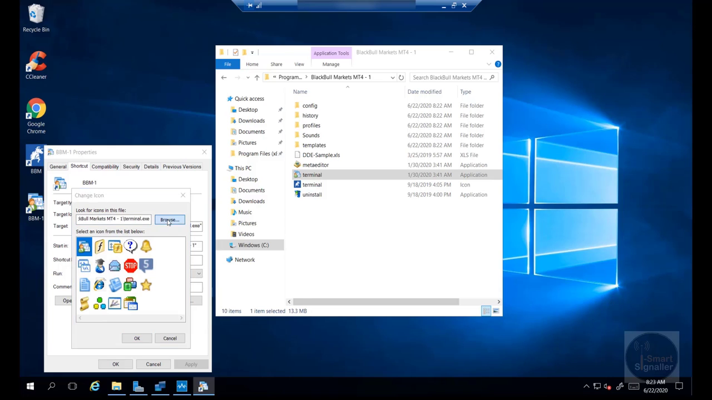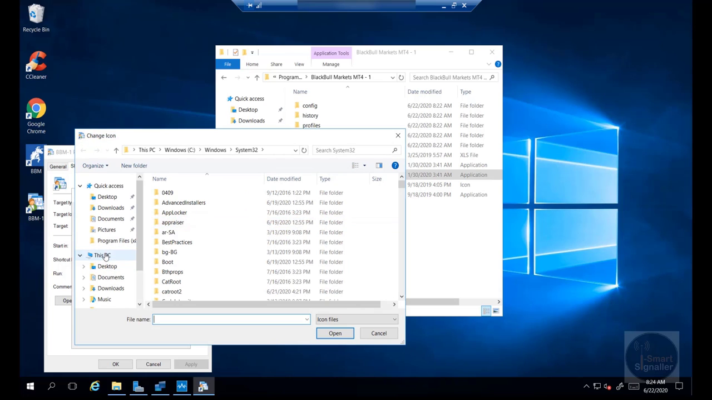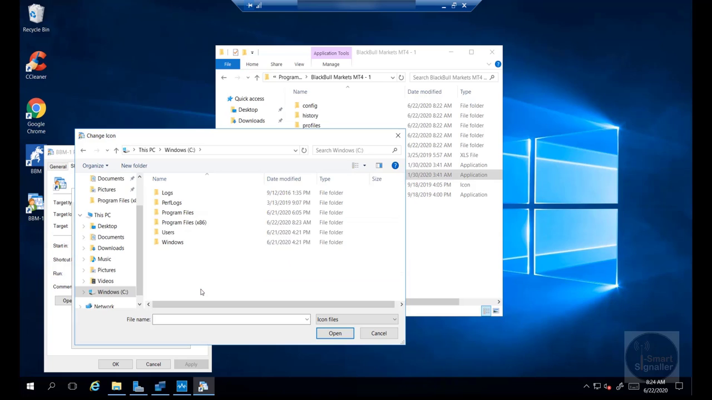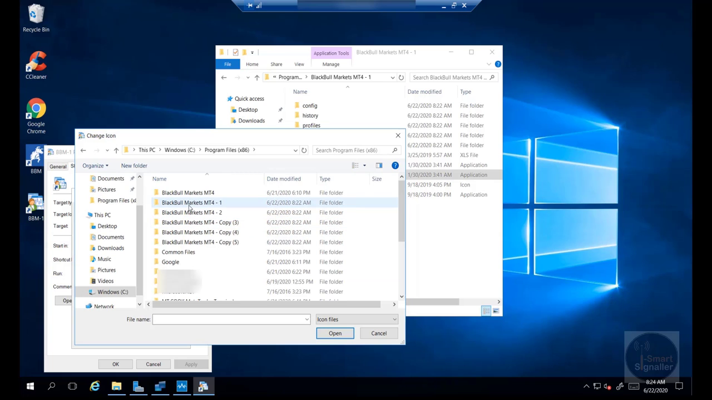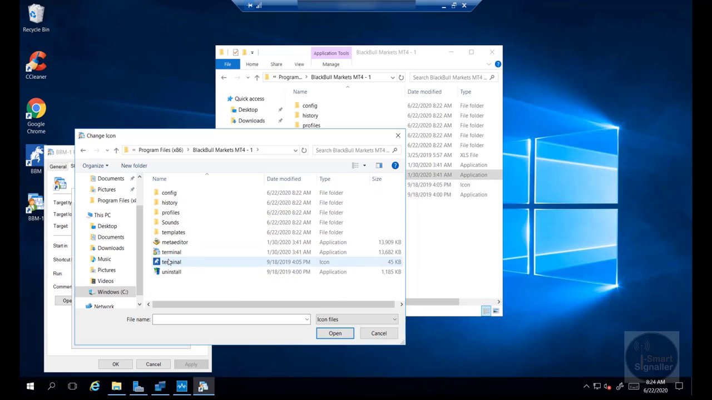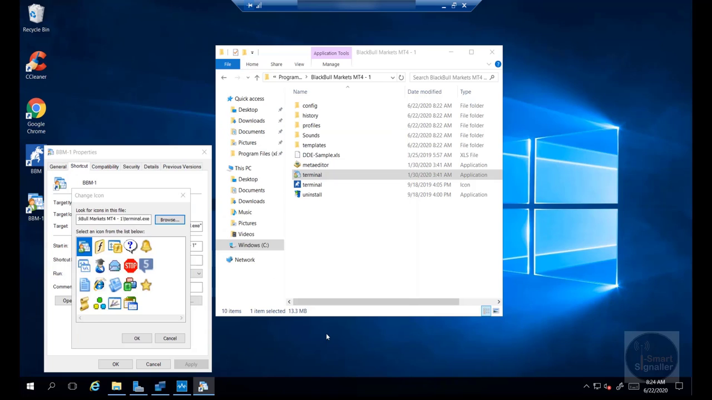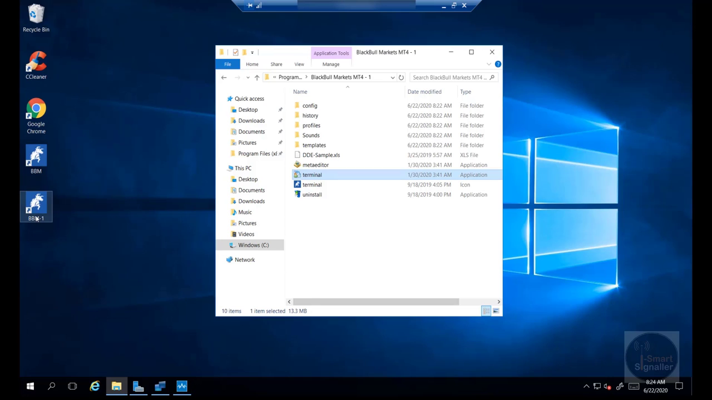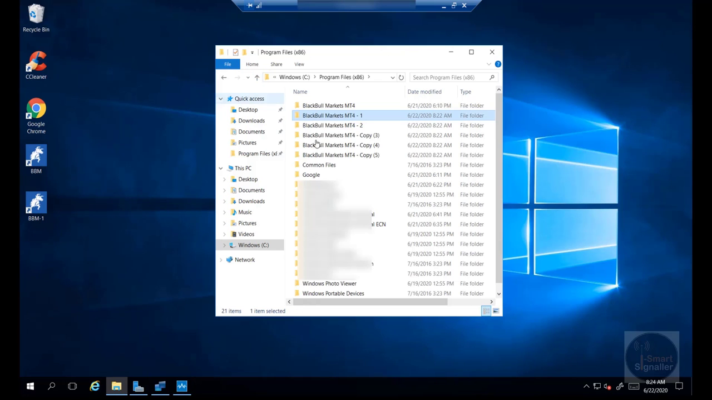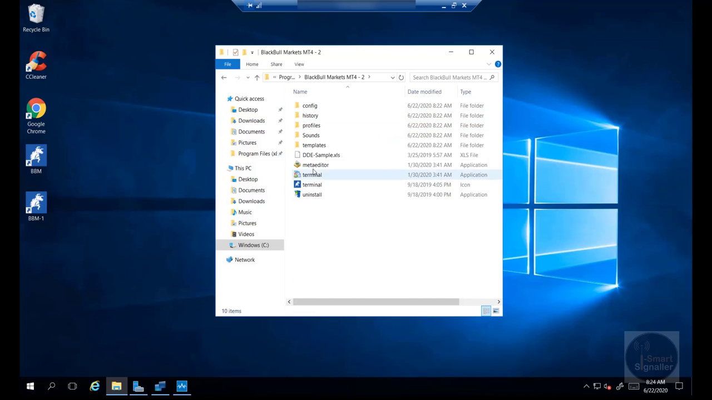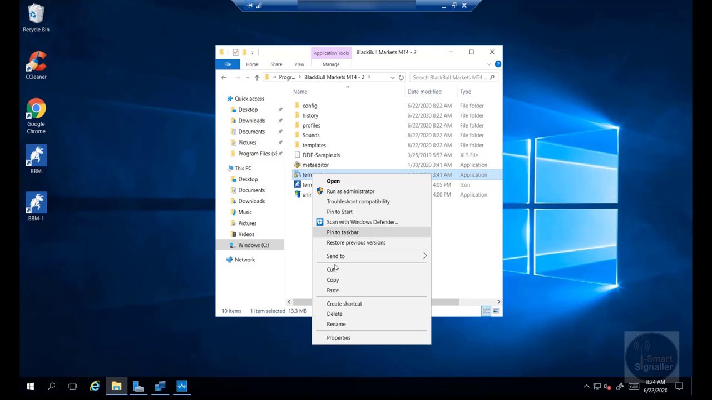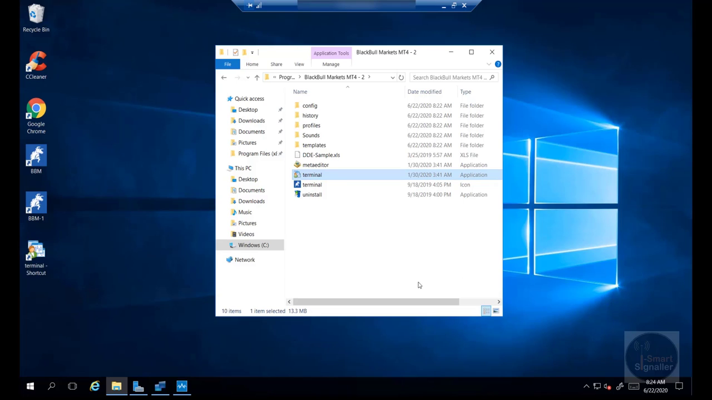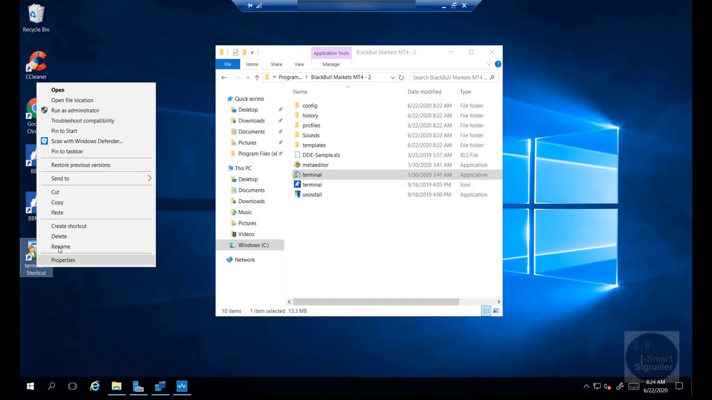Now you could use any icon that you please, but in this case I'm just going to follow what we should be doing. So this is 1. I'm going to go to this folder, take the terminal icon, put it on there, apply, and you've got it. Similarly, you're going to do the same for terminal 2. It's a very repetitive process. Once you get the hang of it, it's easy.